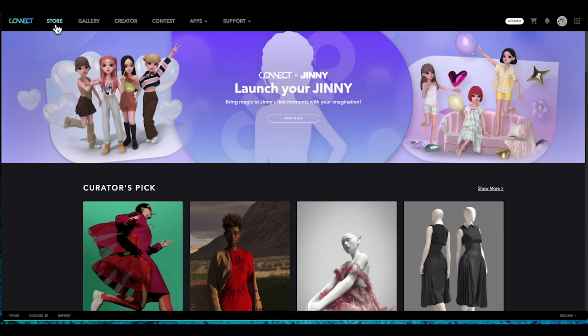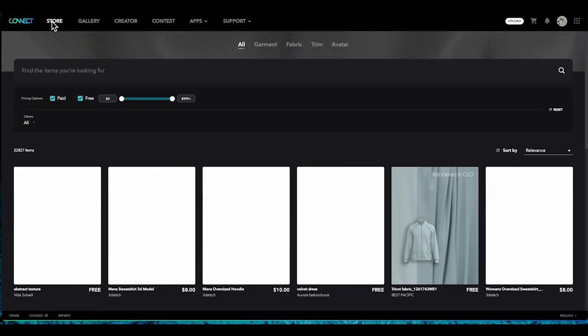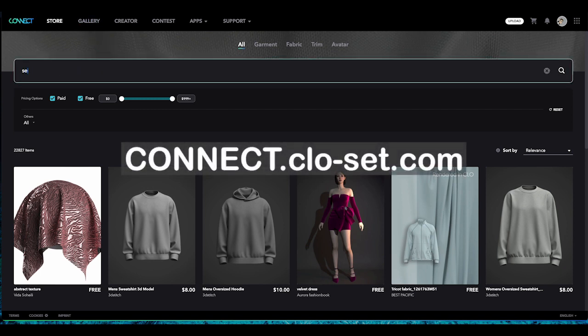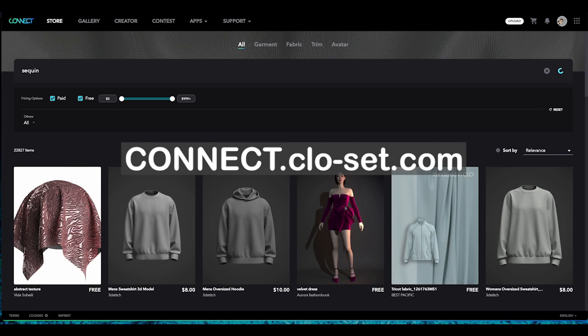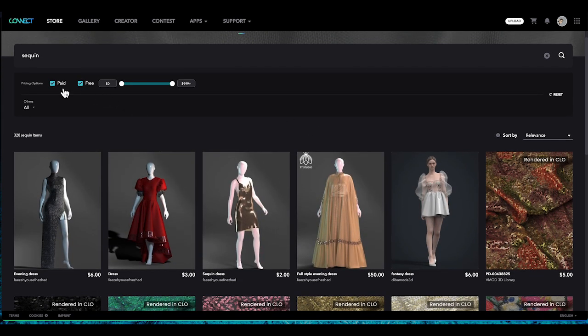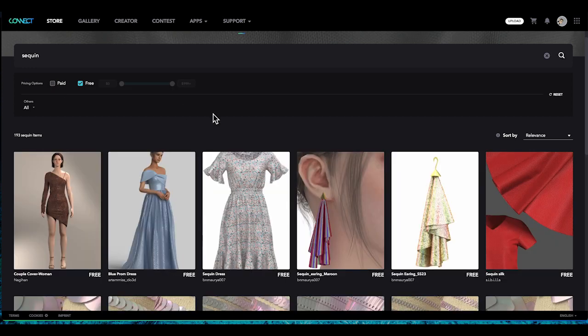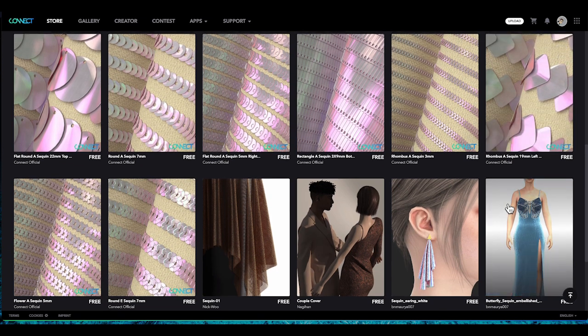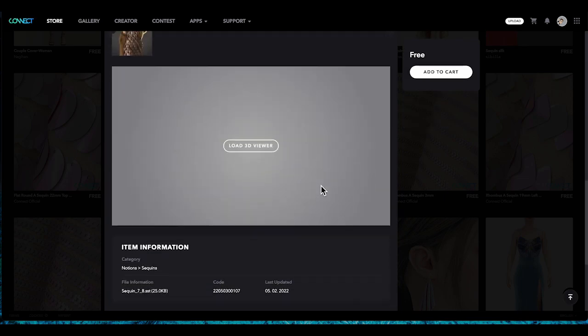By the way, here is another good place to get free sequin trims. That is the Closet Connect website. It's free to sign up, and you can link the Connect website with your Clo application too. Once you are in the Connect website, just click on Store. Type Sequin in search. Check free items only. And you should be able to see all the free sequin related items. Simply add the item you like to the cart.